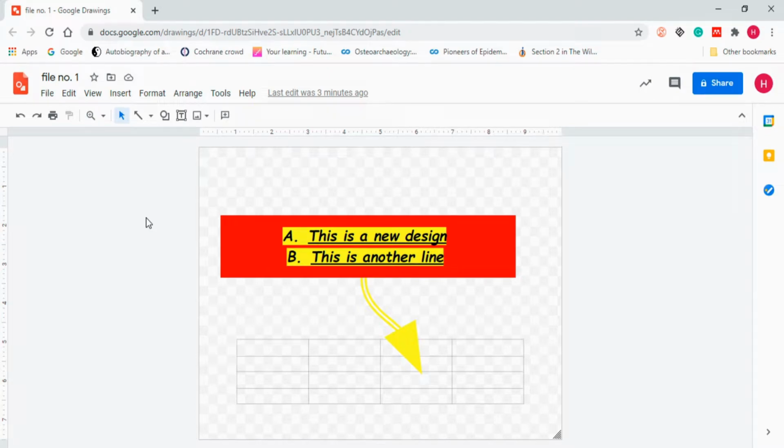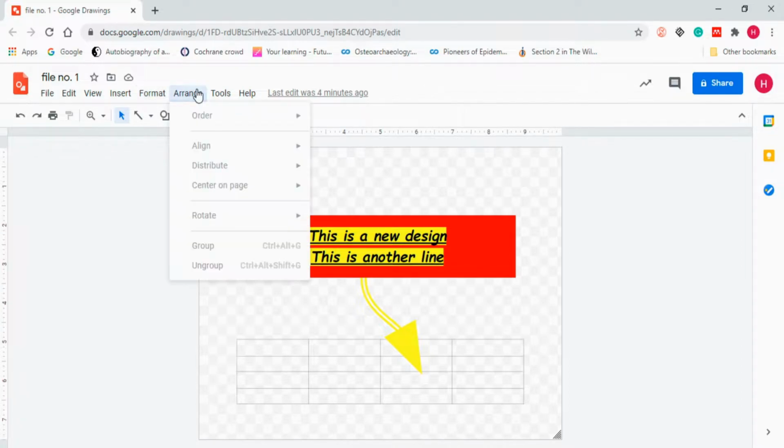Now we are in our Google Drawing. In previous videos, we have discussed the file section, edit section, view section, insert section, and format section. If you haven't watched those videos, kindly watch them. You will learn a lot in detail about Google Drawing. Now we will talk about the arrange section.